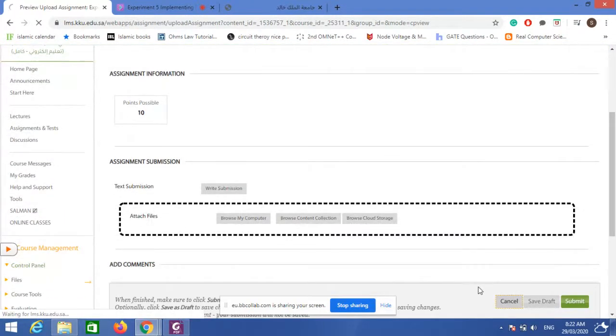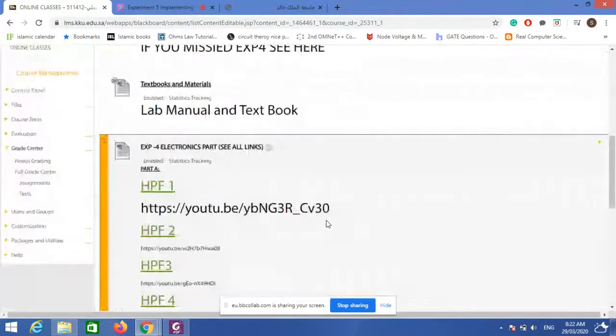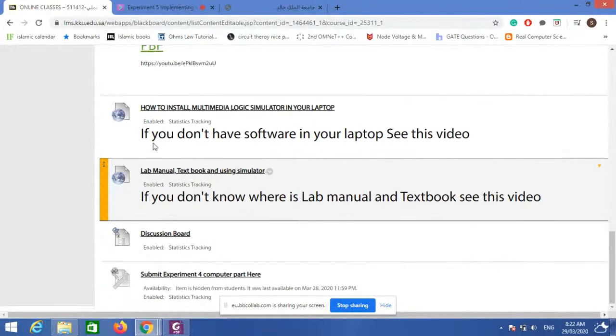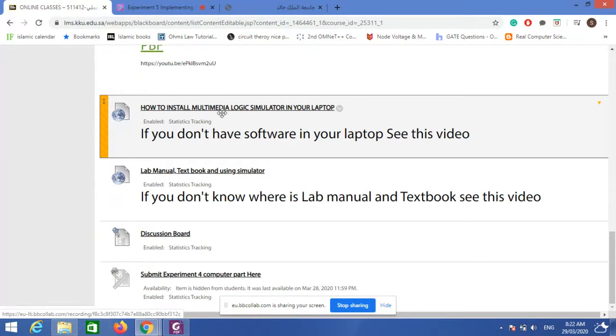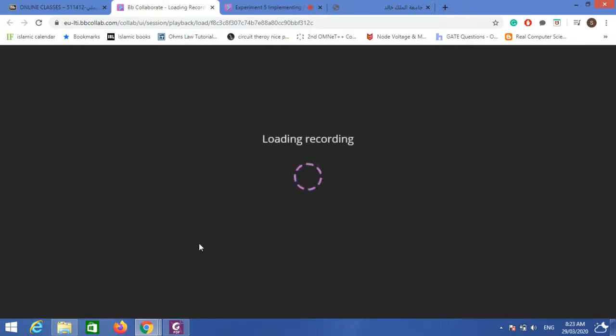And if you don't have the software at your home, here I have told you how to install the multimedia logic simulator on your laptop or your desktop. Click on this link, and it will show you how to install the multimedia logic software, which I have shown here in the video, which will help you in installing all this software.